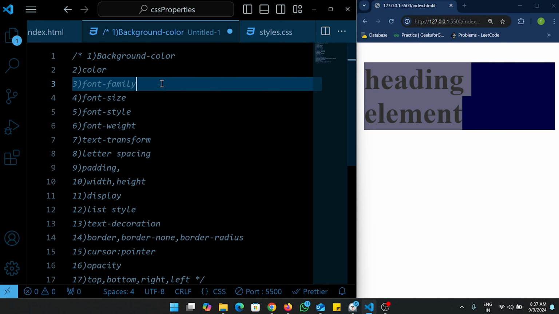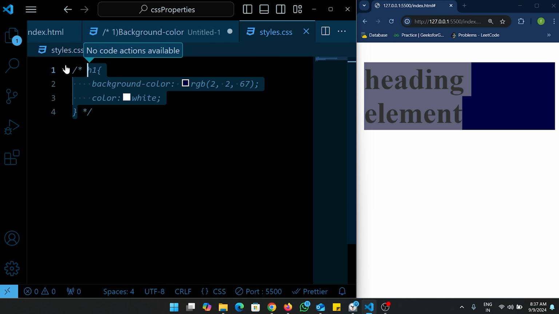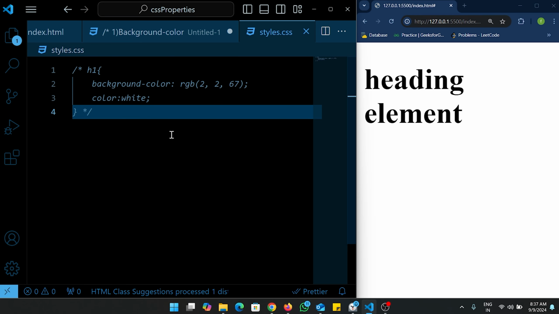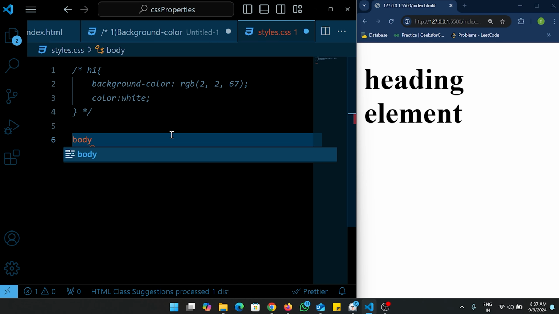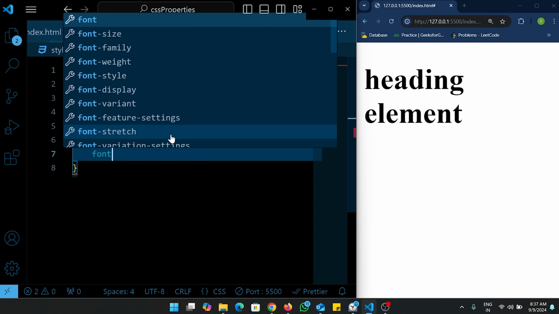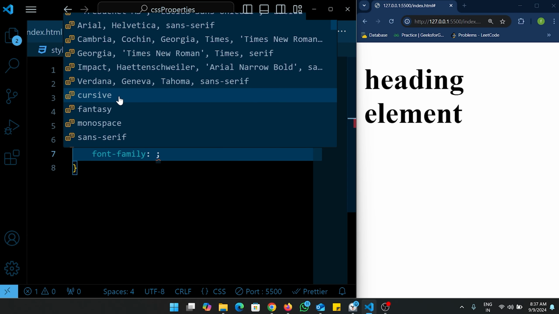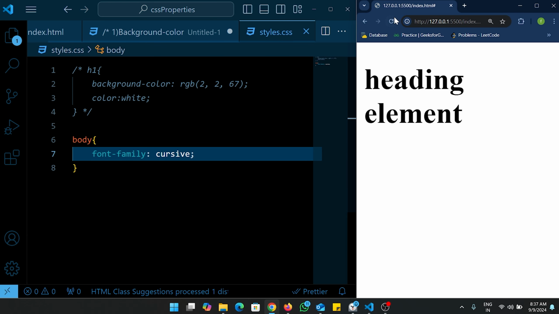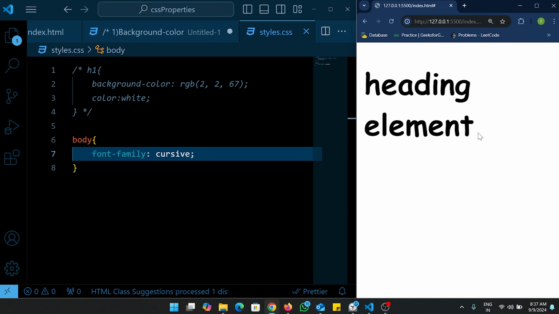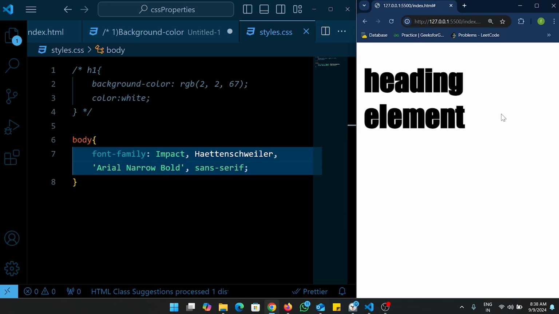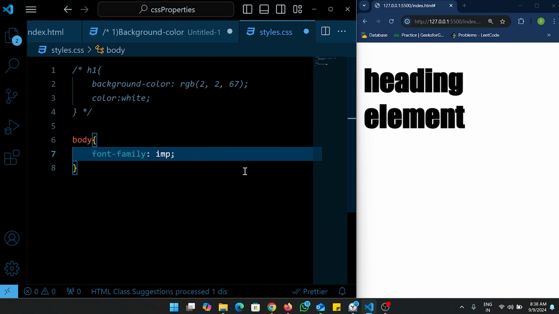Similarly, we have our next property that is font family. It means you can even choose different fonts for your web pages. For that, you need to pick the body tag and use that property that is font family, and you will get plenty of options of different fonts. So let's choose cursive for now. So see, the text got changed to cursive. Similarly, you can choose this impact, or you can choose according to your preference.